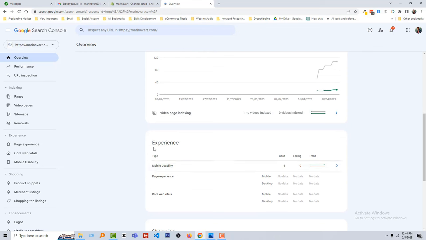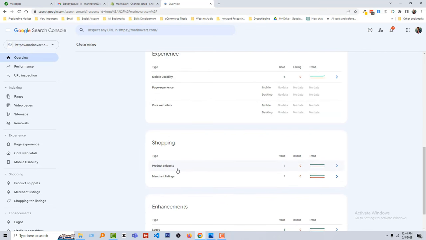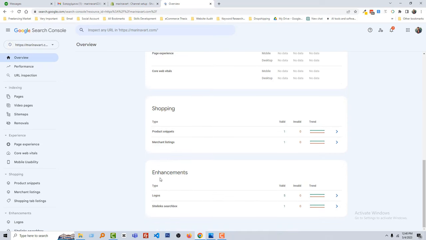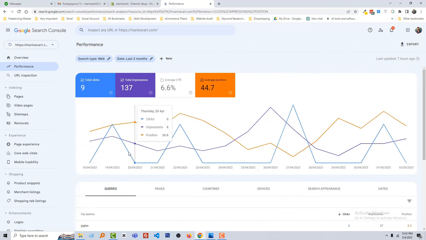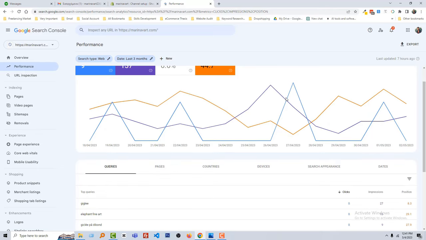Okay, also here is the experience, mobile usability, page experience, core web vitals, shopping, product snippet, merchant listing, everything you can see from here. Now going to click on performance: total 9 clicks, total impressions 137, average CTR click through rate 6.6, that's not so bad, and average position 44.7. Okay, we have to do full SEO and marketing for that to rank it.